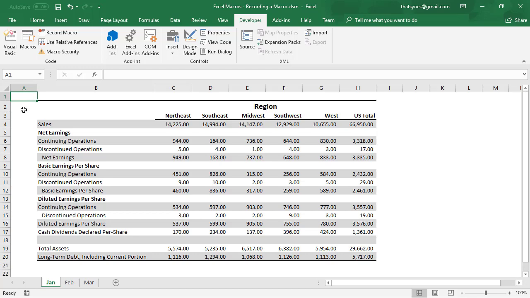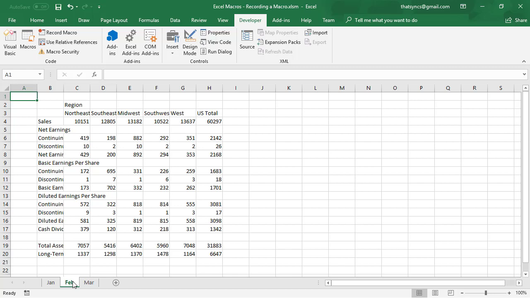Let's click on the February tab. Now I get to do all that work all over again. Luckily though, I clicked record macro before I did all that work. So now if I run the macro, Excel will format this report for me. To run a macro, we need to open the macro dialog box, click macros, or you can see here we can press Alt F8.